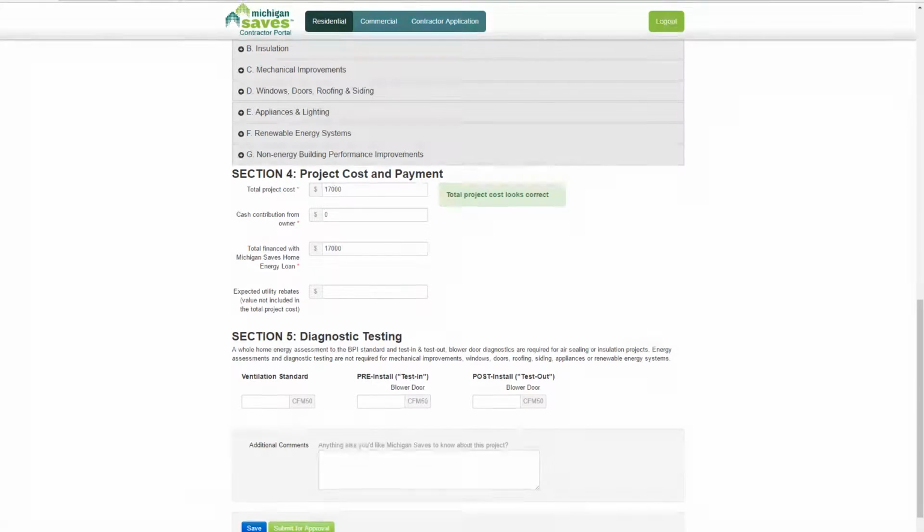For residential projects, utility rebates are not required and do not calculate into the final project cost. Remember, do not use commas when entering cost information. If your math is correct, a green box will appear. If the math is incorrect, a red box will appear that instructs you to adjust your amounts.